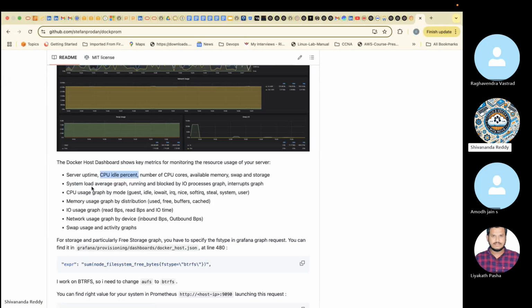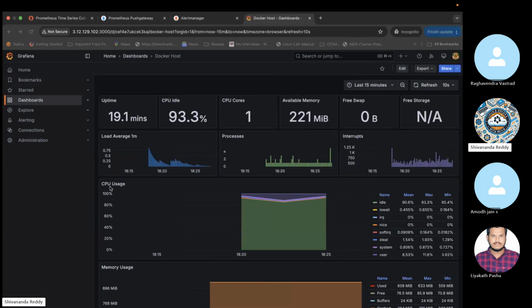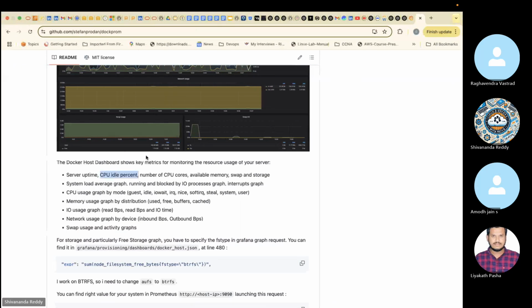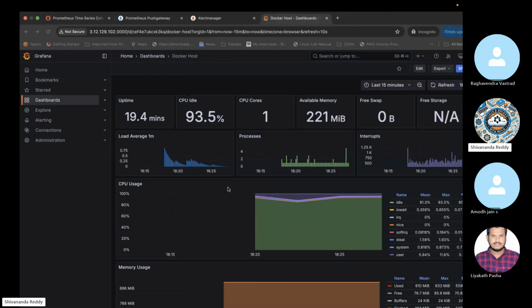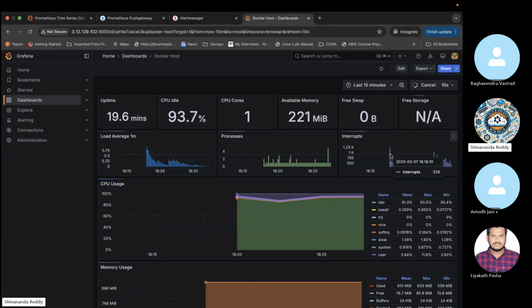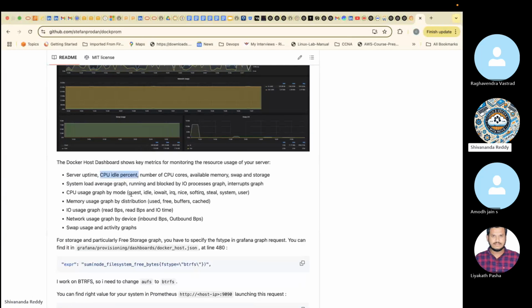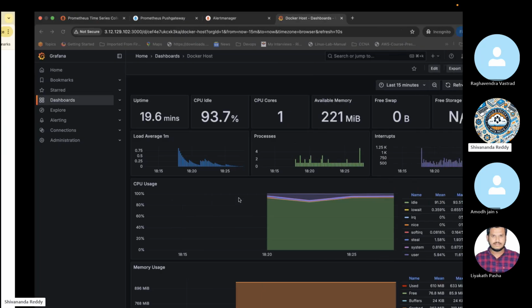Then second row, if you see the system load average graph. This is the one. System load average graph, how much load is taking. Then running and blocked by IO process graph, and interrupts graph. This is the process graph. This is the interrupts graph. Then CPU usage graph by mode: guest, idle, IO wait, IRQ, nice, soft IRQ, steal, system, user.